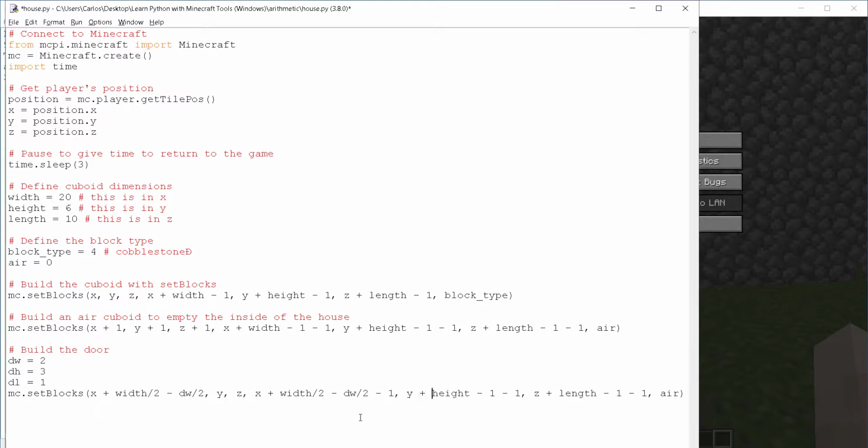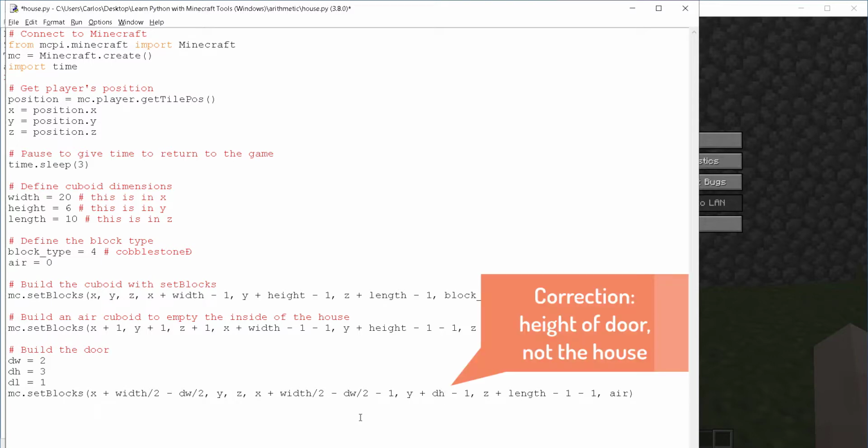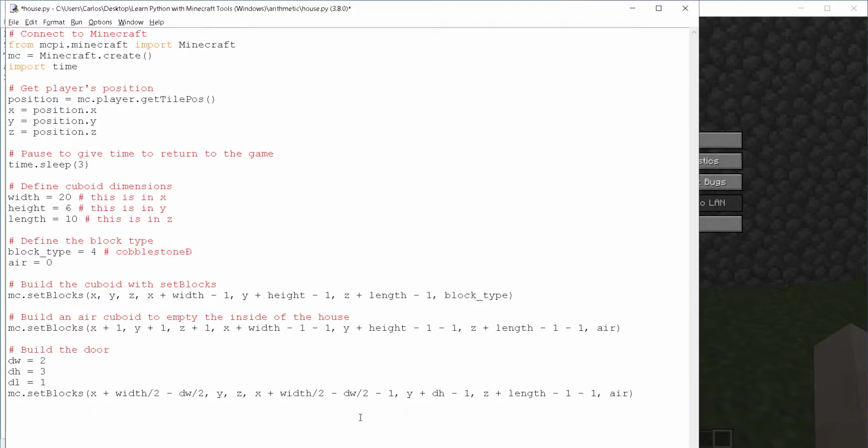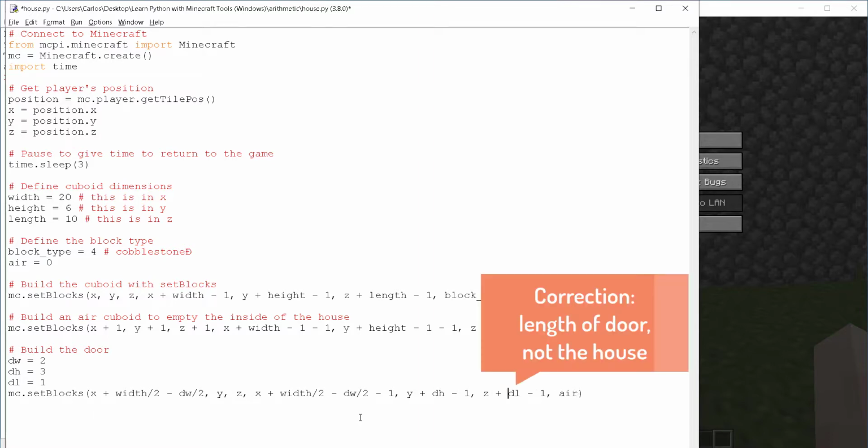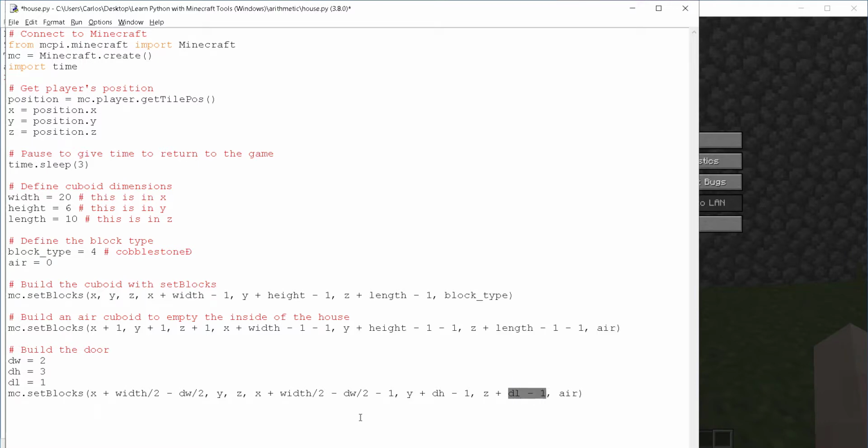Now here is the original Y plus the height of the house minus 1. And then here is the original Z, and just for completeness, I could do plus the length of the house. I'm going to put it there, even though I said I don't need it. Minus 1, because since DL is 1, minus 1 would become 0. So feel free to skip this. But if the thickness of your walls is more than 1, then you need it. And then it's air.